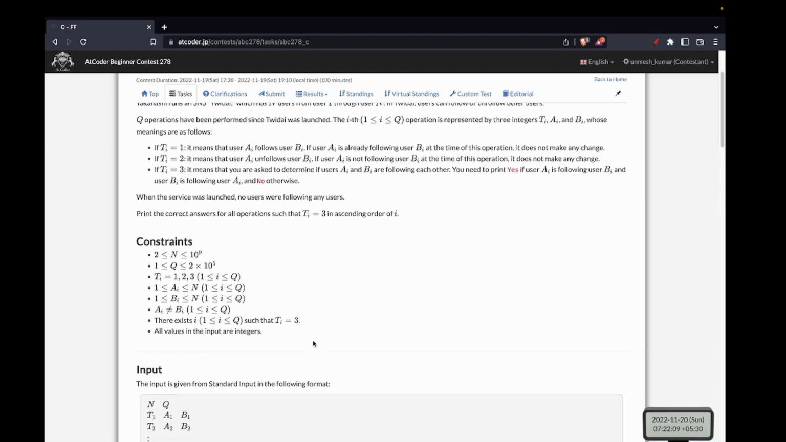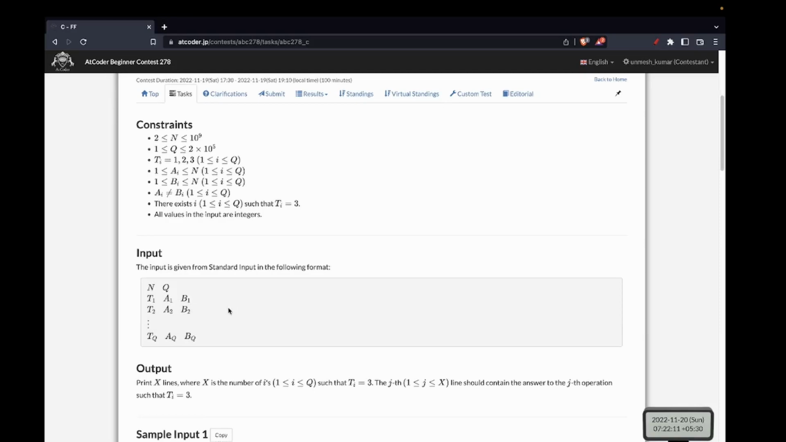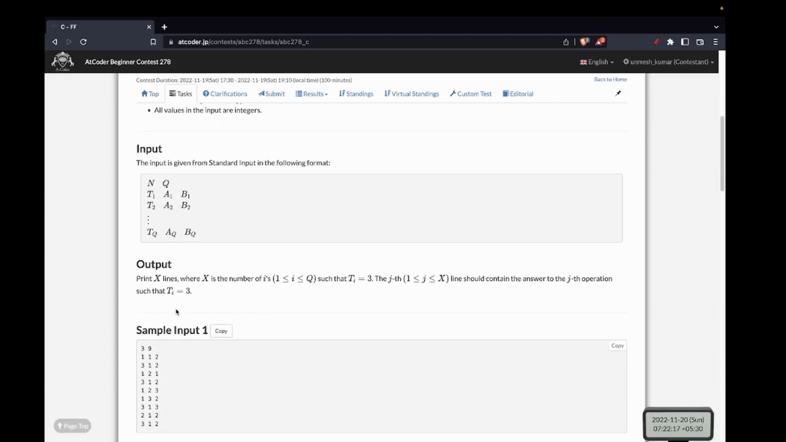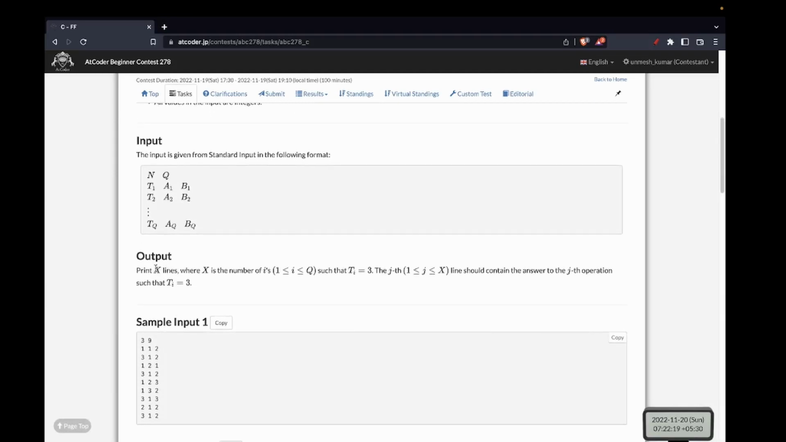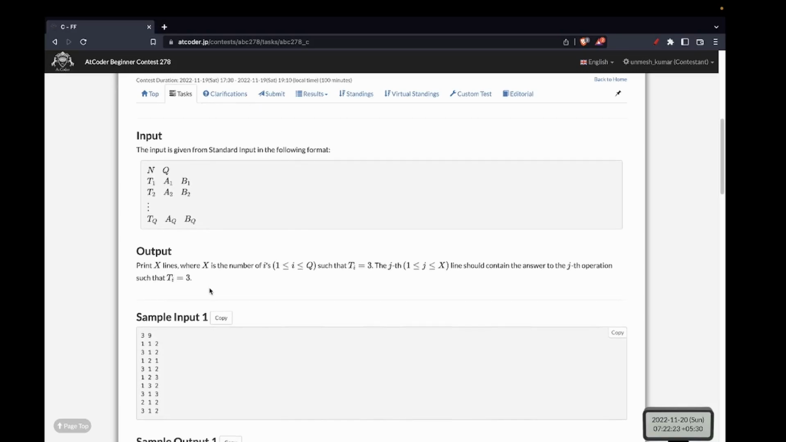And now this is the input format. The first line contains n and q, then the description of the operations. And for the output, obviously we have to print answers for all the t_i equal to 3.